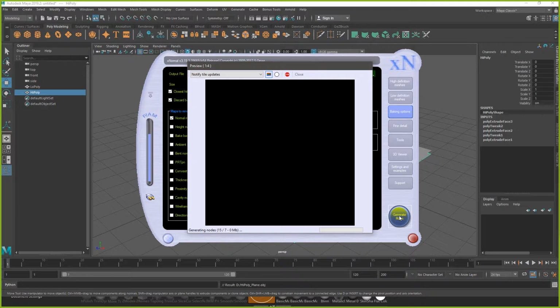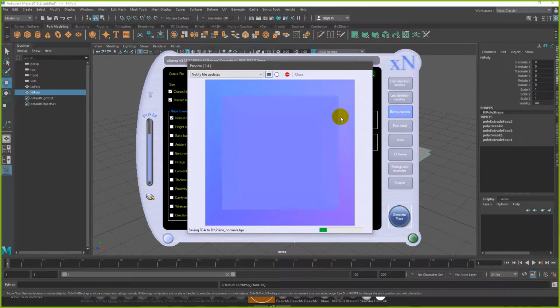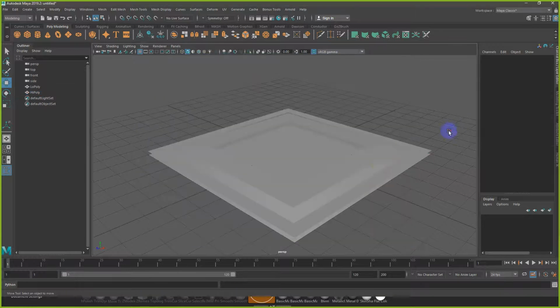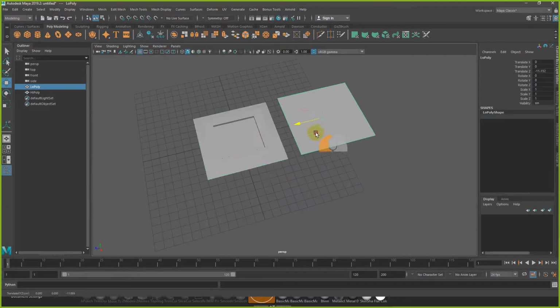What it's going to do is just compare the surface. So it's going to bounce lighting between the plane and the one with more detail. And you're going to see this little multicolored normal map get created. So what I'm going to do now is take the flat plane and slide it over.